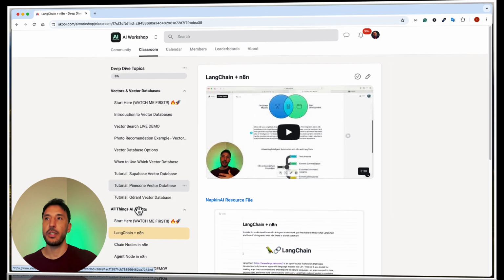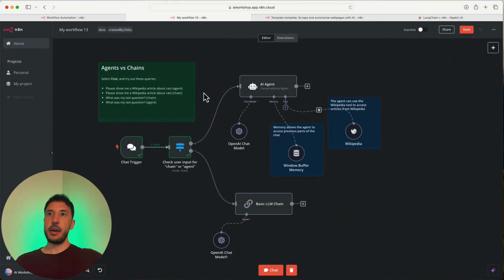All right, let's get started with the demo. So let's take a look at this example so we further understand the difference between agents versus these chain nodes. This example was provided by n8n in their docs, which is created by devs. It's a really good example. So I was like, instead of me creating a new one, why not just utilize this one?